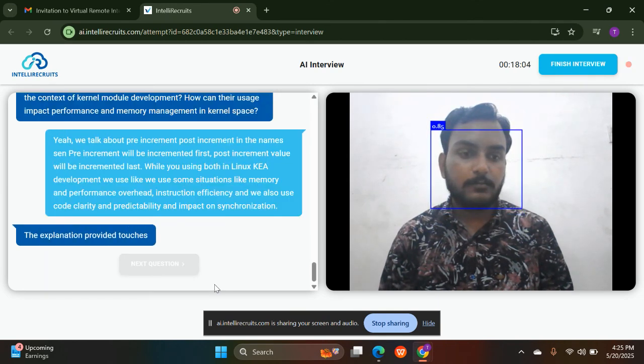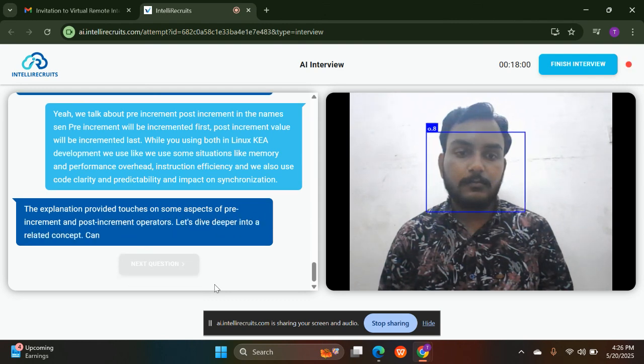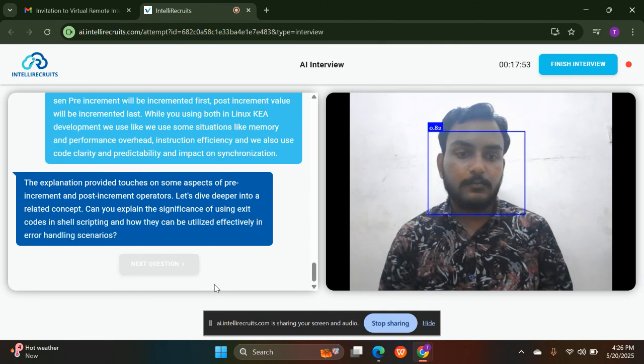The explanation provided touches on some aspects of pre increment and post increment operators. Let's dive deeper into a related concept. Can you explain the significance of using exit codes in shell scripting and how they can be utilized effectively in error handling scenarios?